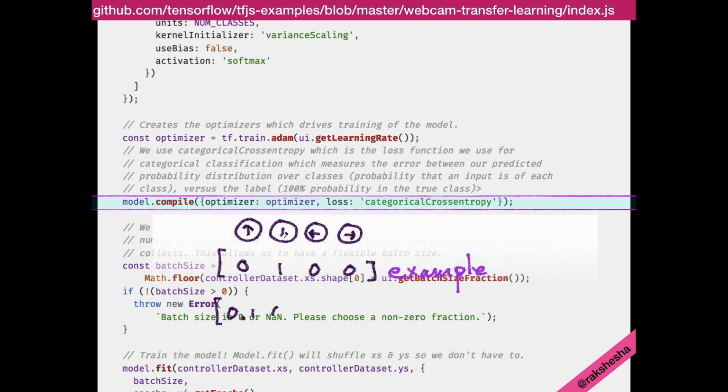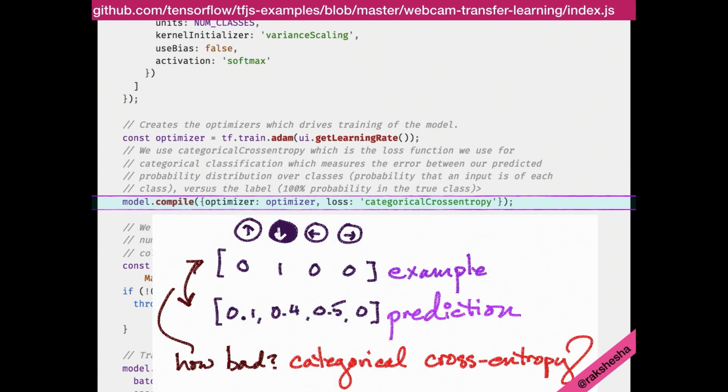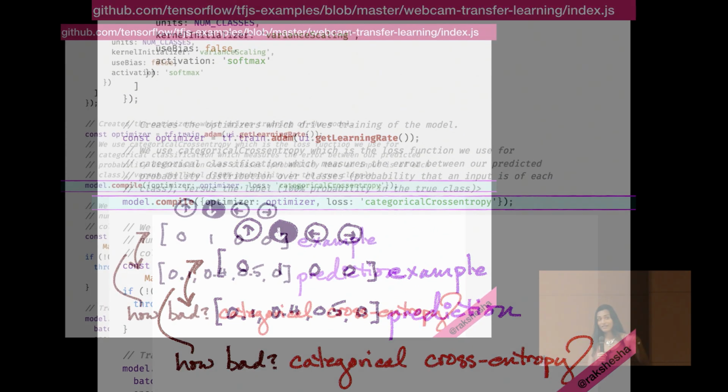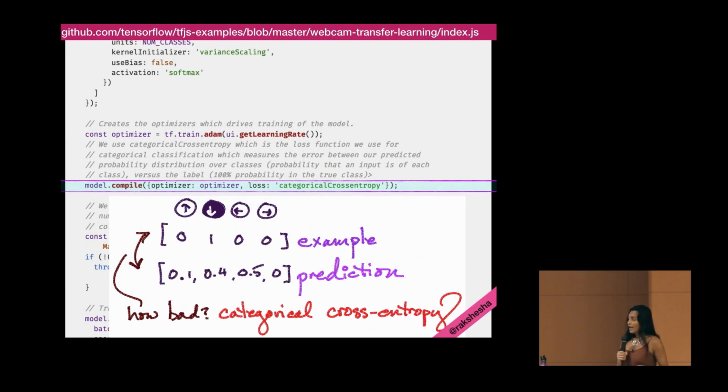So the question here is, if this is the labeled example, so I'm holding Tallulah upside down, and I think that means that the network should be detecting down as the output. And the network instead predicts this. It's like 10% chance of up, 40% chance of down, 50% chance of left, whatever the rest is of right. How wrong is that? Like, it's definitely not right, but how wrong is it? That's what categorical cross-entropy gives us. It gives us a measure of how much the network has confused different probability classes.